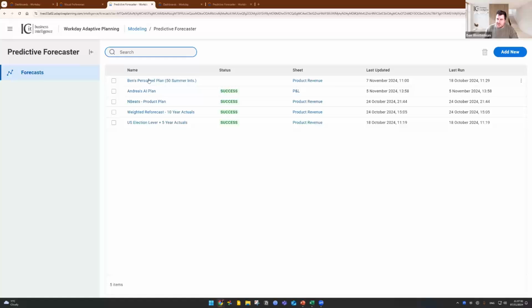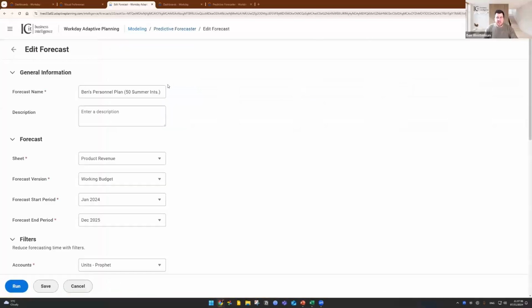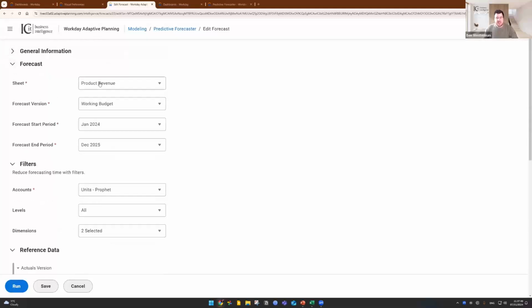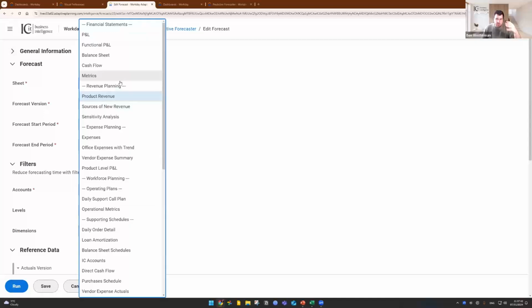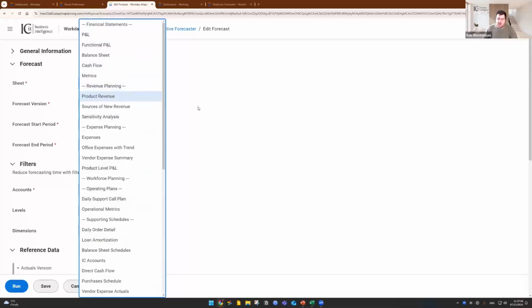One thing I can show you is if I open up this top one, Ben's personnel plan. When you're creating a brand new forecast, you give it a name and a description as you would expect. You can then select what you want to forecast. So you can pick an individual model, a sheet within your system, and you can set one up for as many sheets as you like. You can do this for all of your models or just a couple of them. You can do it for the whole P&L, balance sheet and cash flow if you'd like.